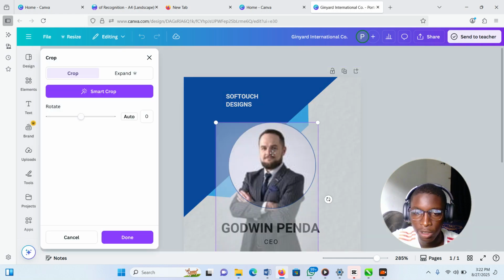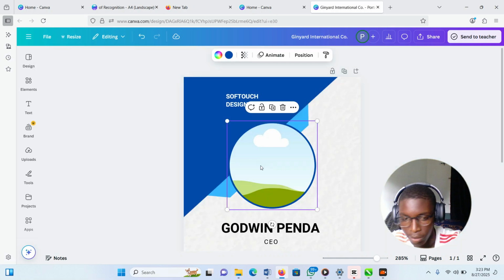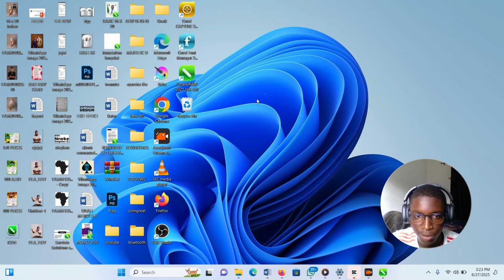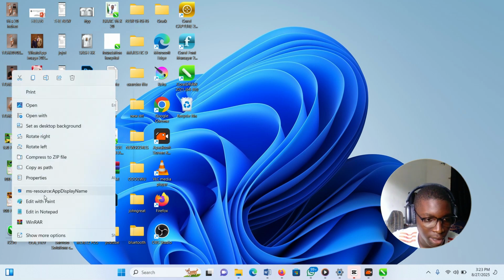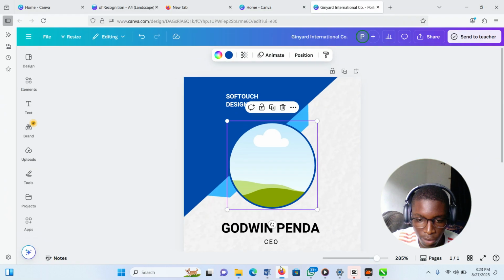Then this picture, you can change this picture here by removing. You can remove the picture. Let's say press delete to delete the picture, and then let's go over to, let's select any picture from here. Let's say come here, then copy. Let's go back to the browser and then double click inside here.